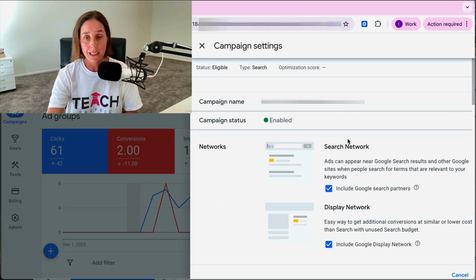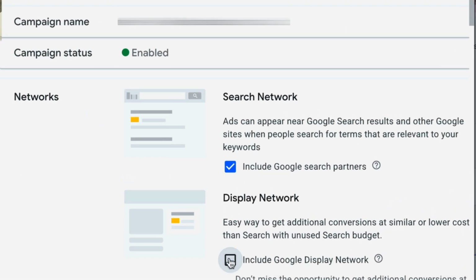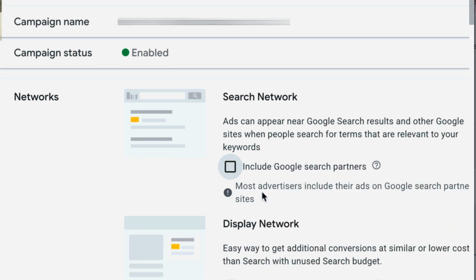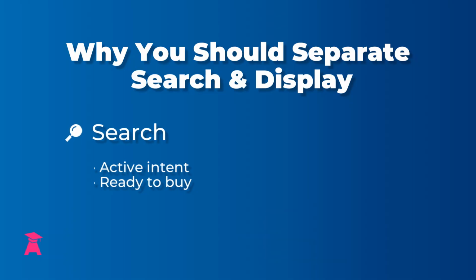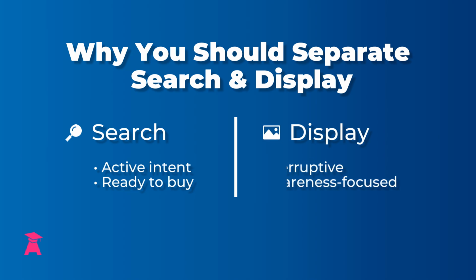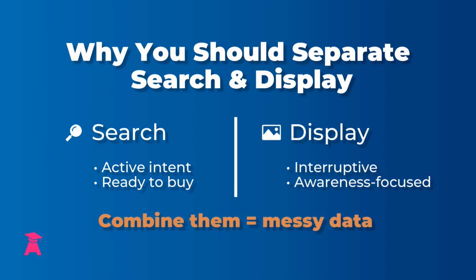So what I'm going to do is I'm going to click here, and you need to deselect the display network and deselect search partners. And by doing this, it will mean that you have a search network only campaign, which is what you want. I'm not saying not to do the display network, but you want to separate it into an entirely different campaign because the performance of the display network and search network are completely different. And if you combine them, the data you get is almost useless. So this is just one of the Google gotchas that Google have embedded in their system.